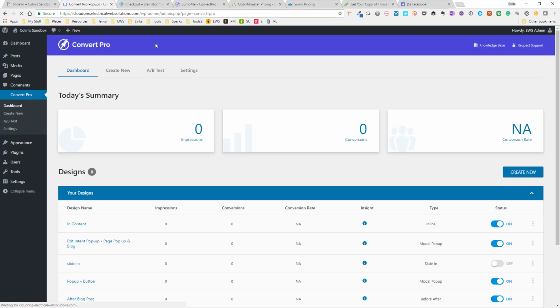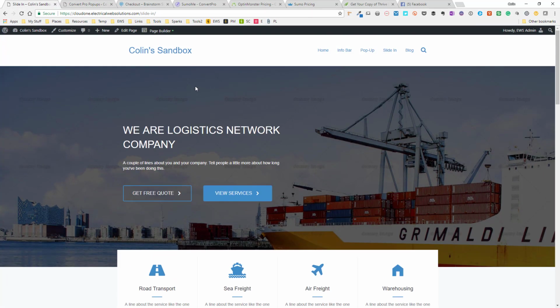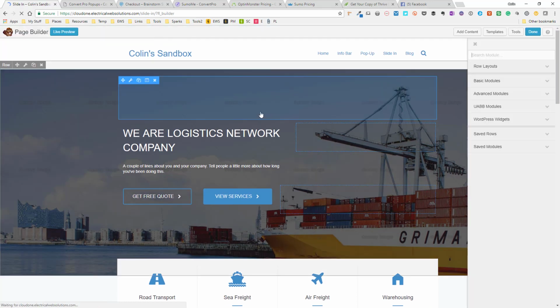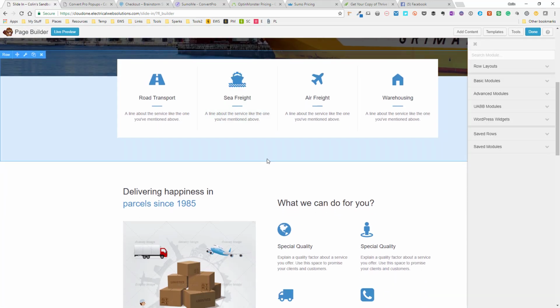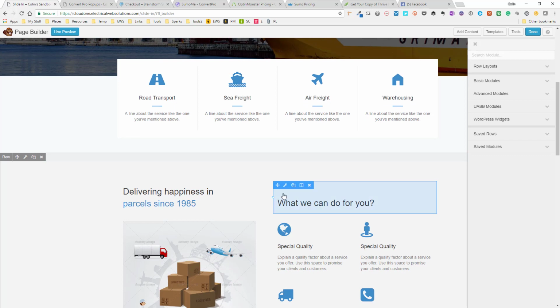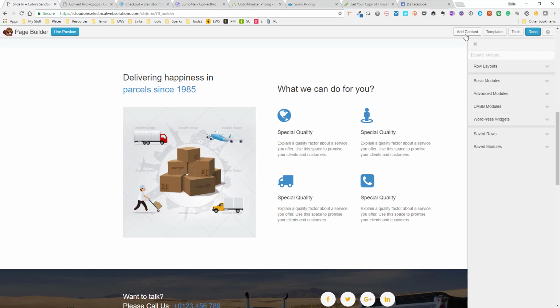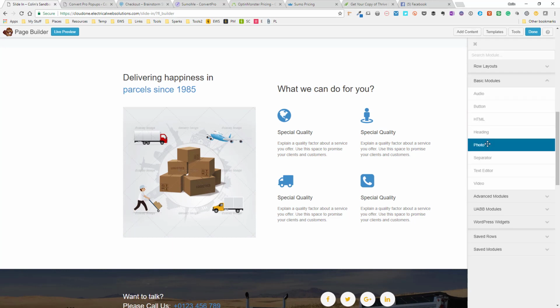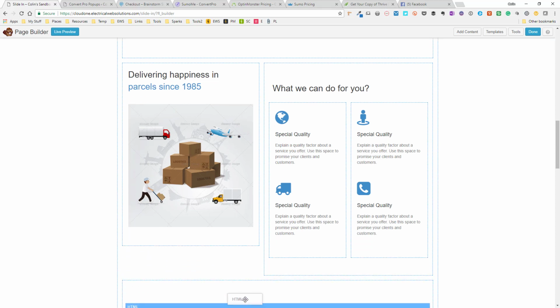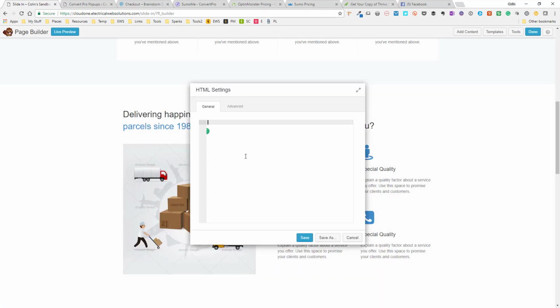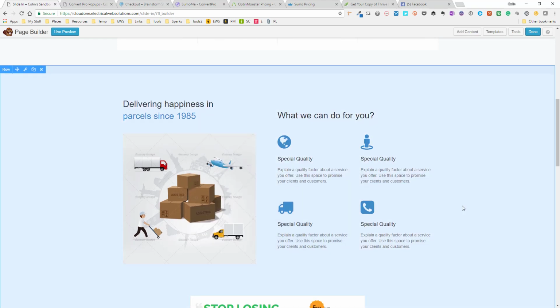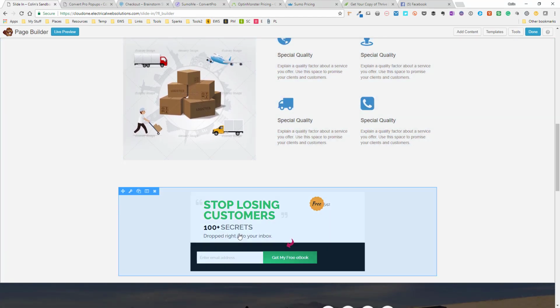I'm going to go to my dashboard. I'm going to go back to my site. And for example, on this page here, I'm going to do the quick demo. I think it's just really quick to put the form in line. And for example, maybe down below here, I want to put in a text module. So we've got the basic, and I would put an HTML module in here, right there. And in there, I'm just going to put my shortcode in. And there you go. That was easy, wasn't it?